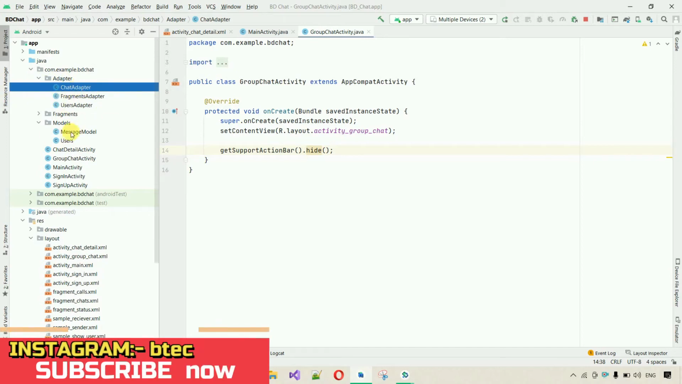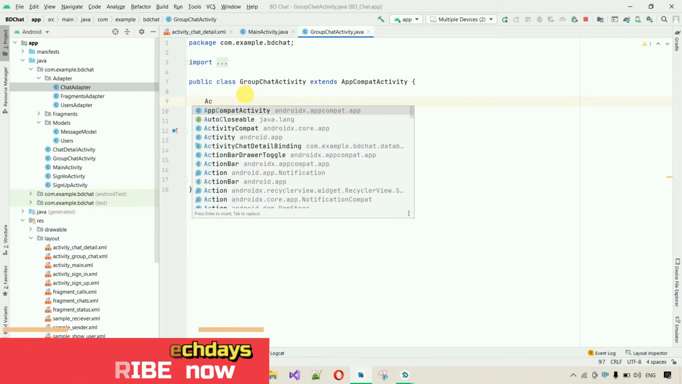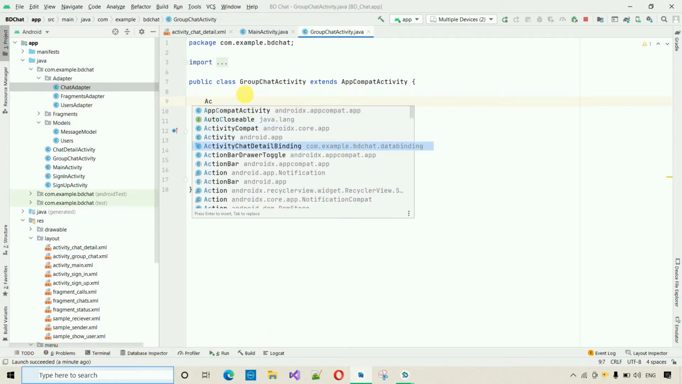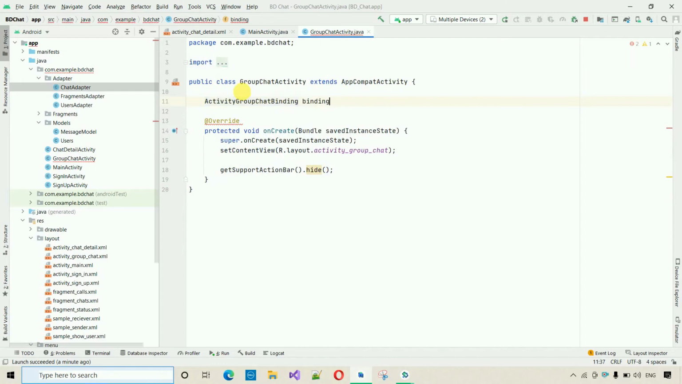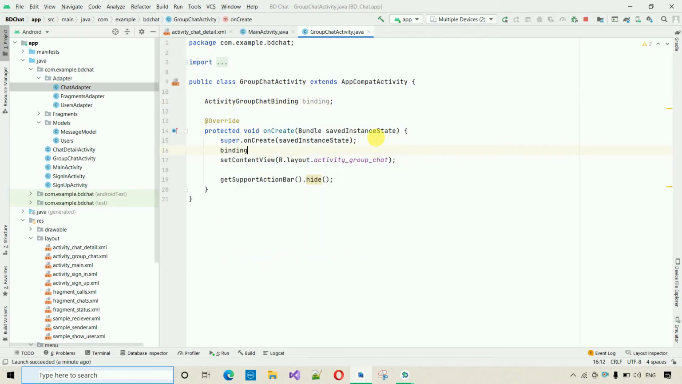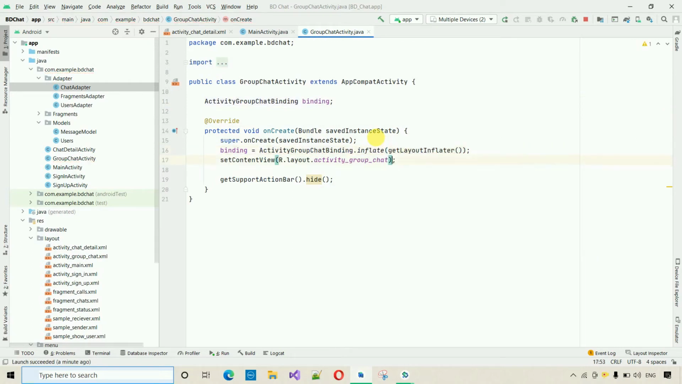Okay, so we are going to directly work on this one. First we are going to create one ActivityGroupChatBinding. So not ActivityChatDetailBinding, but ActivityGroupChatBinding, and binding. After this, I'm going to bind this one over here, so make some space. Binding is equal to ActivityGroupChatBinding.inflate, and inside this one we have to write getLayoutInflater. After this, in the setContentView, we have to simply write binding.getRoot, and now the task is done.